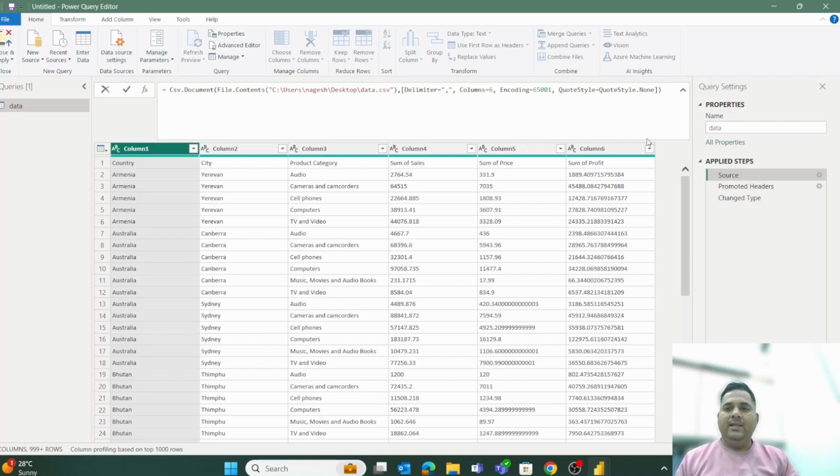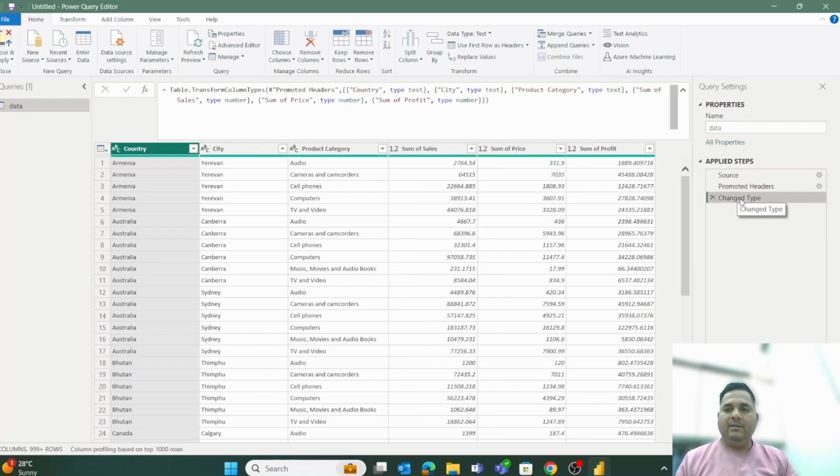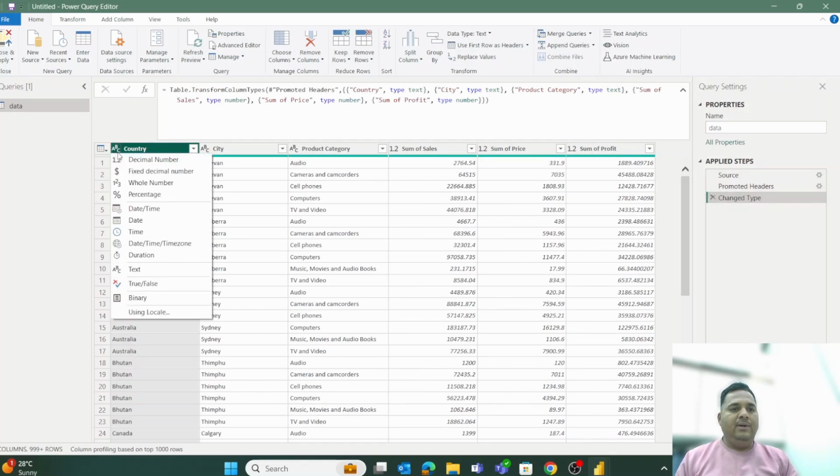Then you can click on promoted headers, which means it will automatically take headers in structured data sets, and there will automatically be a changed type step, meaning it takes the respective data type format. You can just click on that and change the data type from here. It will show you the text data type. You can click on decimal number, fixed decimal number, or whole number, whatever format you want to take. You can just click on that and it will automatically change.